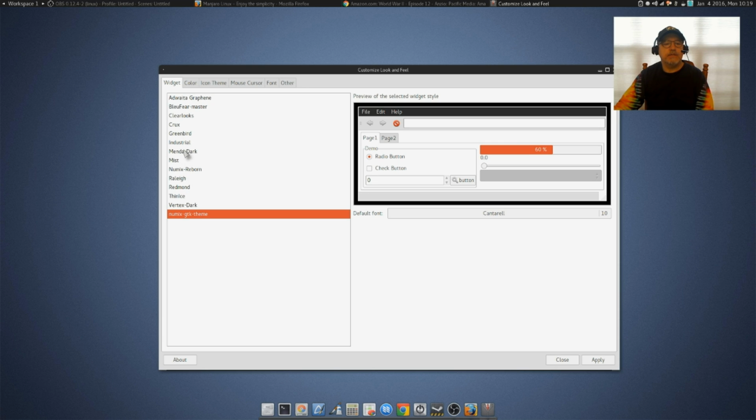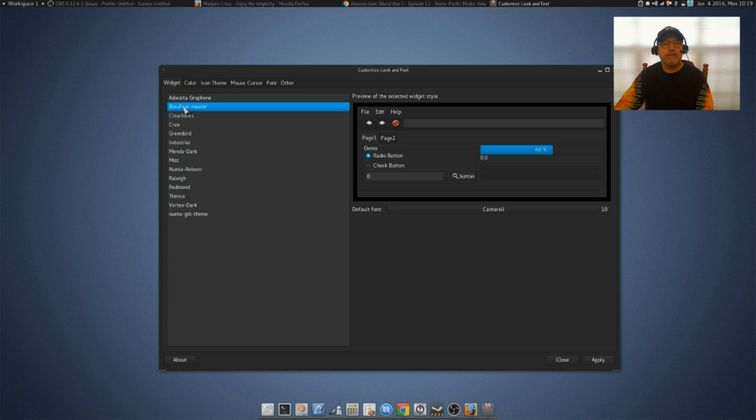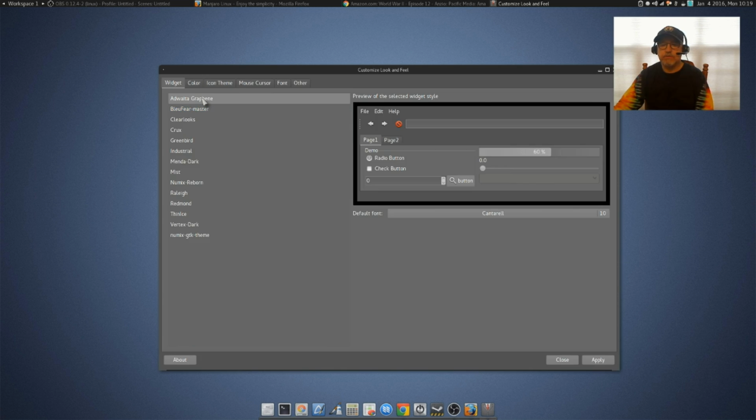I added Blue Fear Master, which is a very nice dark theme, by the way. If you're looking for a nice dark theme, Blue Fear. And if you go searching for it, it's BLEU, not UE. So it's BLEUFEAR. It's readily available online. And if you're looking for a very nice dark theme, I recommend Blue Fear. Another nice dark theme, which is a little bit more on the dark gray side, is Graphene, Adwaita Graphene.